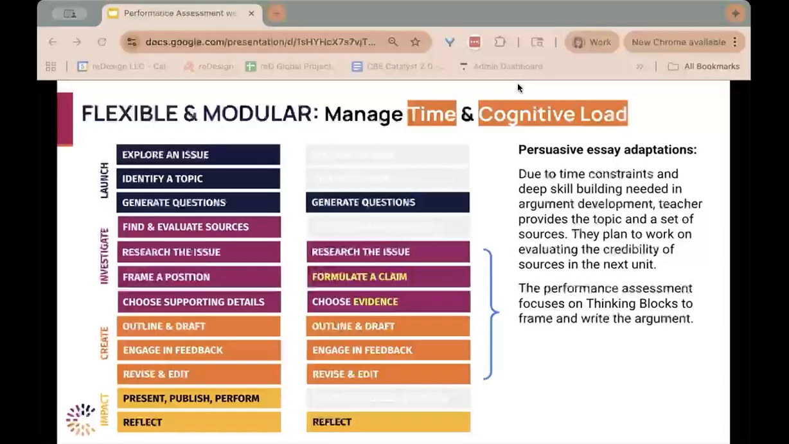Okay, a final note on thinking blocks. Thinking blocks are modular and they can be flexibly grouped and adapted. Teachers can develop their strategy for managing time and cognitive load by selecting and arranging thinking blocks to fit a variety of learning needs and different scenarios. We have two examples here.